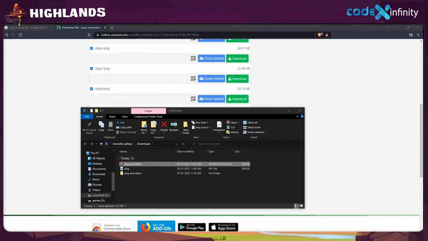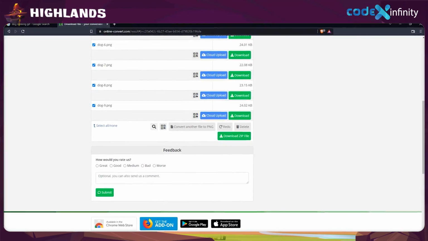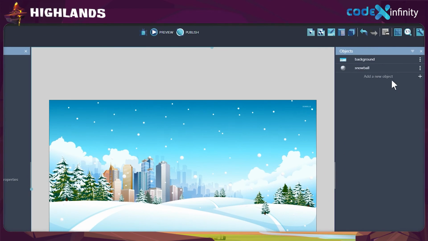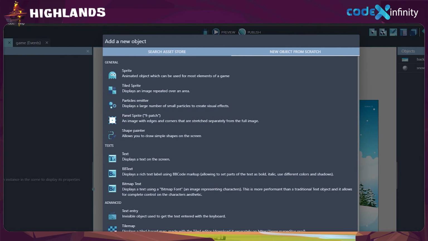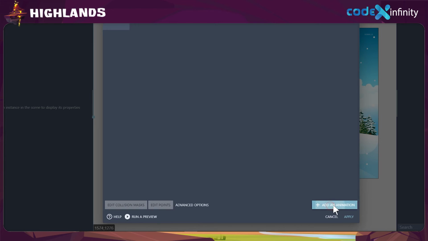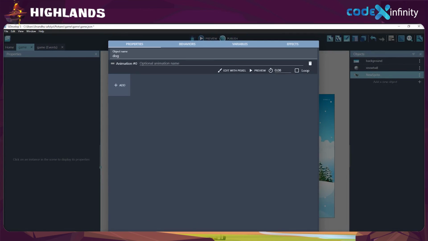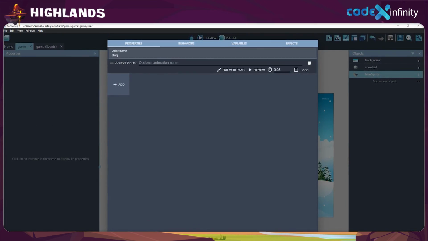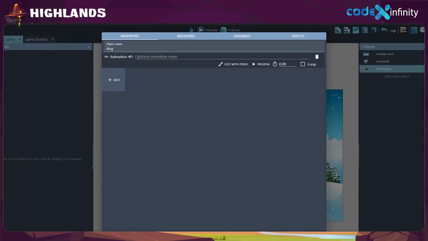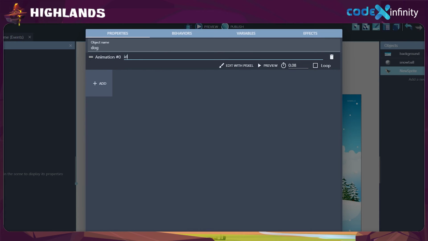Okay, so close the window and let's get back to our Fhi platform. Here, click on Add a new object and choose the Sprite option. As the object name, type dog and click on Add an animation. First, we are going to add the idle animation of the dog. So, in the space for animation number 0, type idle as the name.